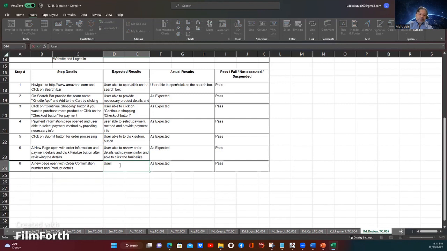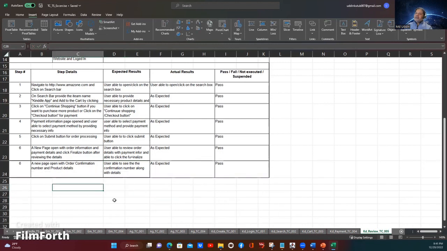So the user is able to see the confirmation number along with details. That's it. The product is purchased, because it will show you the delivery date, the address you're receiving at, all these things. So our product is already purchased.